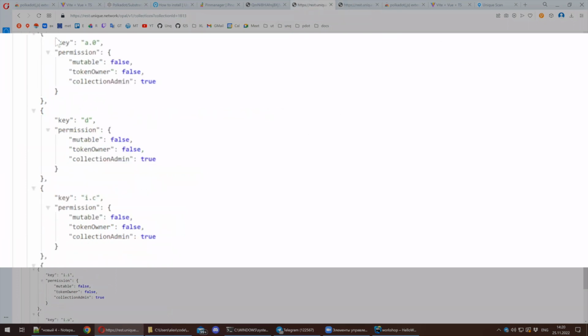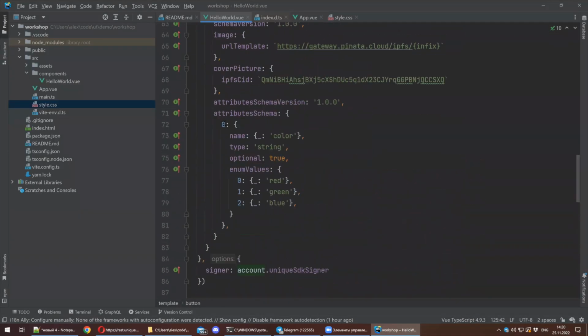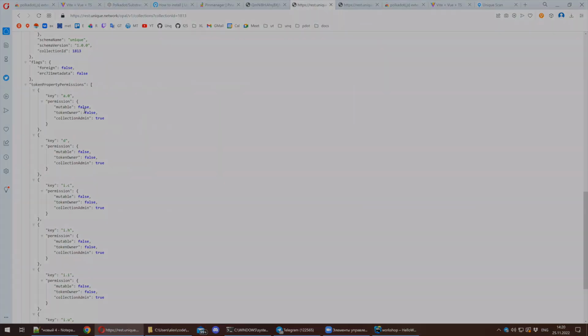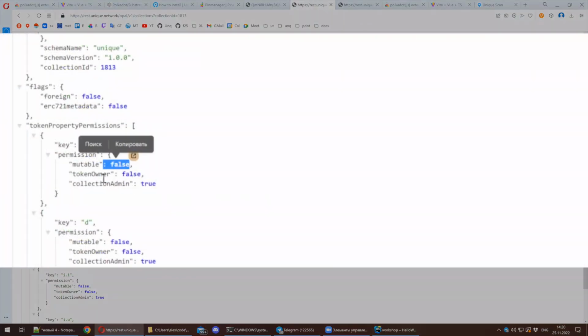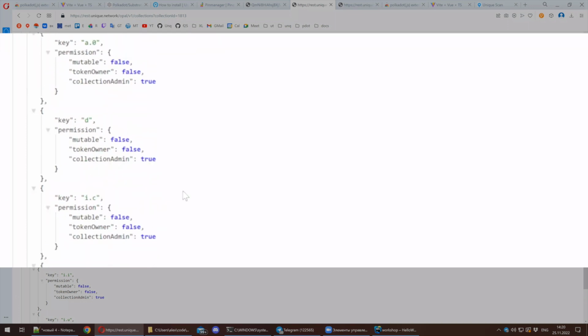So for example, the attribute with the key 0, like we've created it here. Yep. And it's immutable and can be set only by the collection admin. So it's created to be immutable, set only by a collection admin. Yes, there are many more settings to create token property permissions when the collection is being created, but it's the default one, which prevents scams.